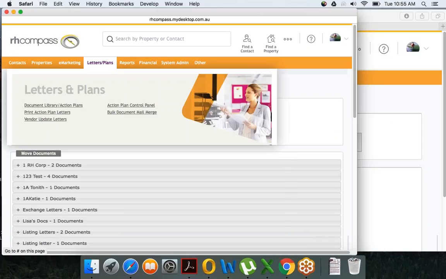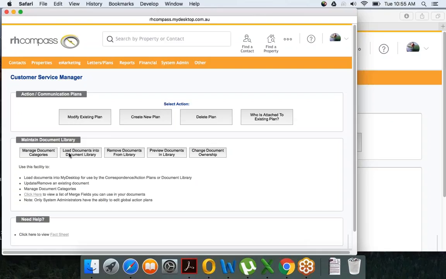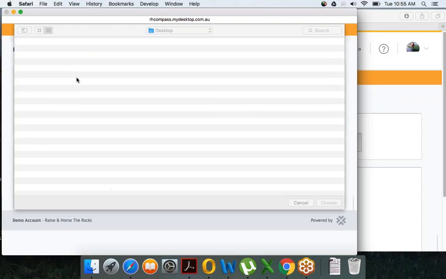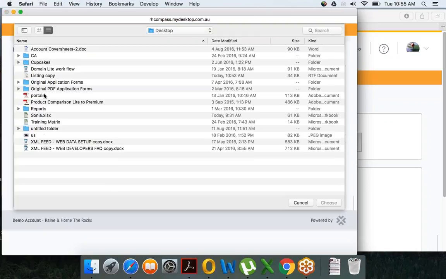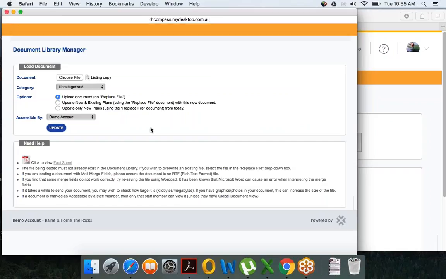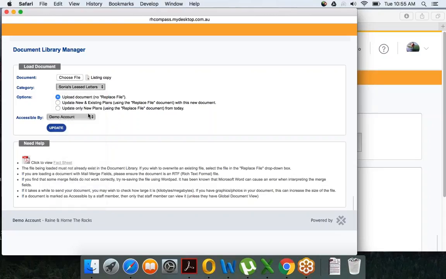category. I'm just going back to Letters and Plans and then Document Library Action Plan. We now want to load that letter up that we've just created. So if I just go into the Load Letters, I'm looking on my computer now for that letter. The letter that I've created was that listing copy. So it was an RTF document. You can see there on the right-hand side. I'm just choosing that letter. We can categorize it straight away. So I'm just going to put it in that one with Sonia's lease letters, so it's a lot easier for us to find in a few minutes.